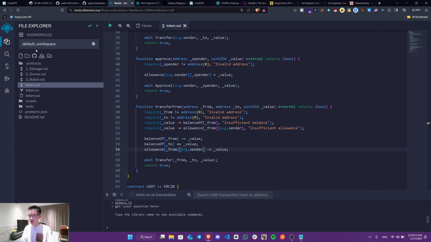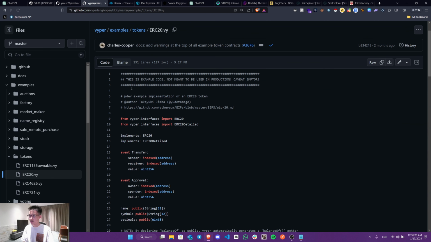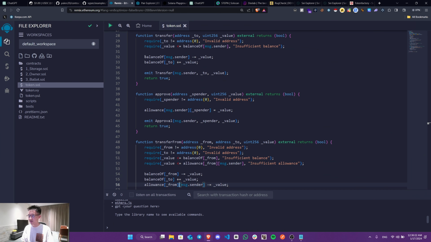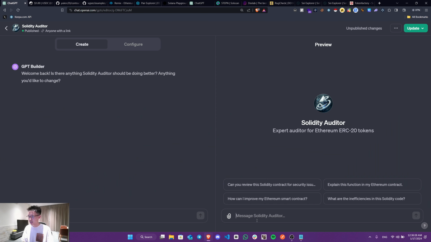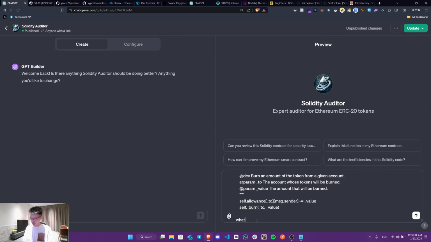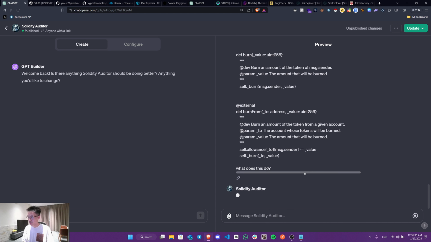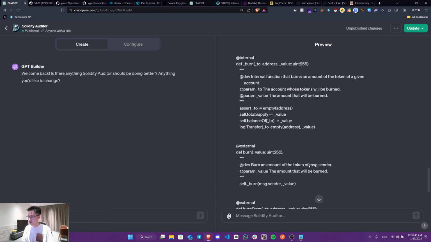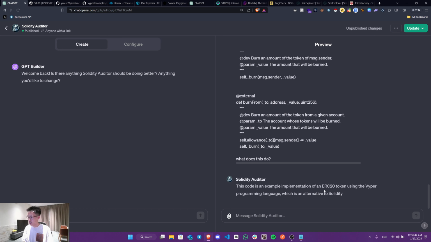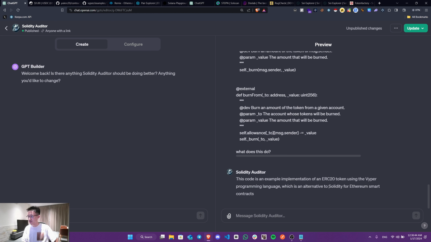So yeah, let's keep going. For example, let's say you have this code, right? Or let me take this code, Vyper, and let me ask it, what does this do? This is my own custom GPT that I trained with the data. So we asked it, what is it? Yep, so it's an implementation of ERC20 using Vyper.